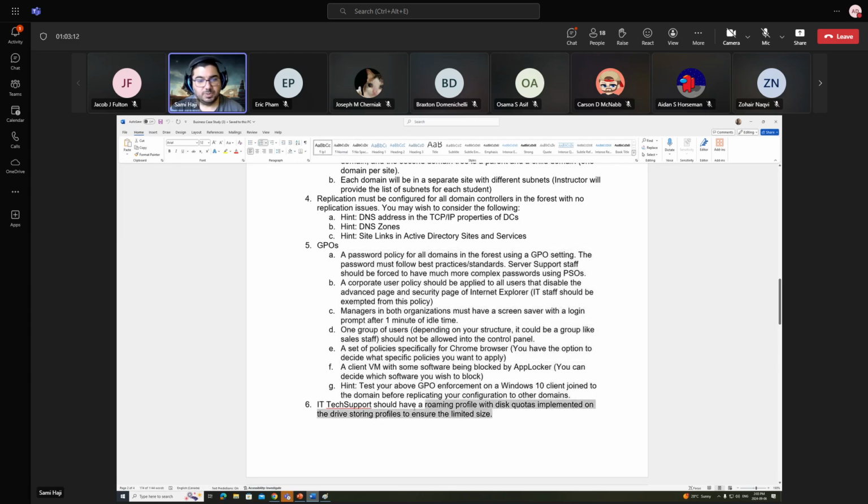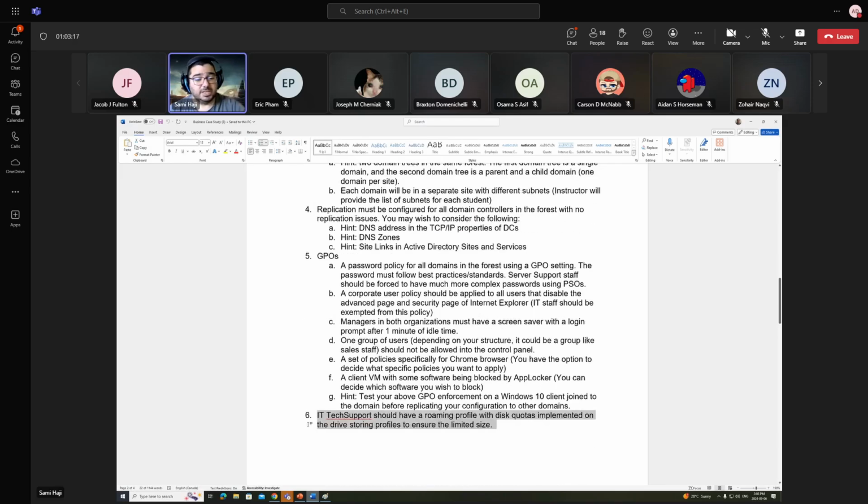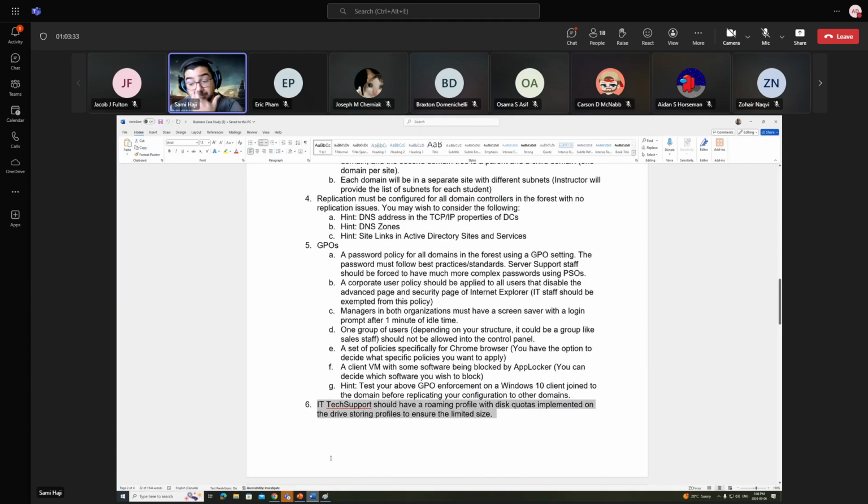And this configuration as well, profiles, roaming profiles. Okay, you also have to set up replication across all your domains. So again, replication, I'm gonna go like this. And of course, you go replication like this, right? So you have to set up replication, make sure everything is all good. Okay, so that is your part 1 of the implementation.